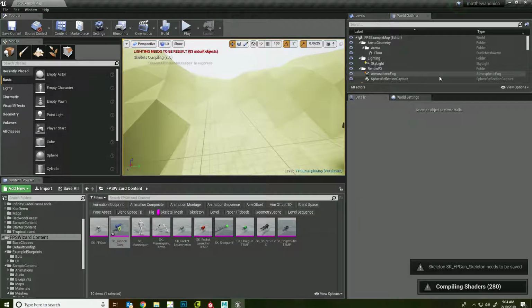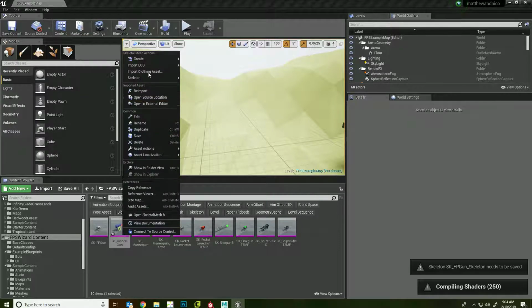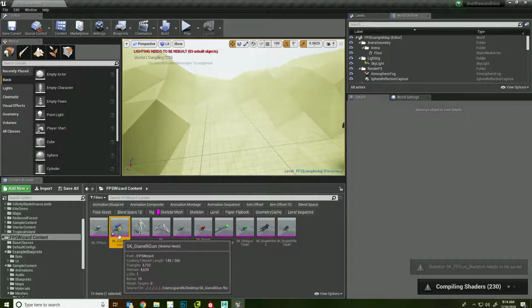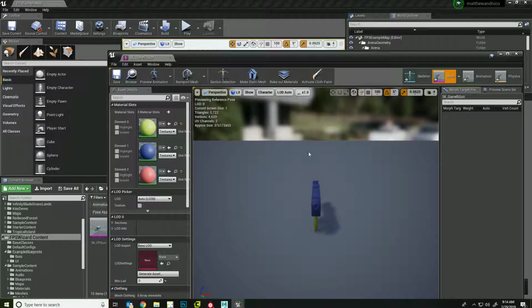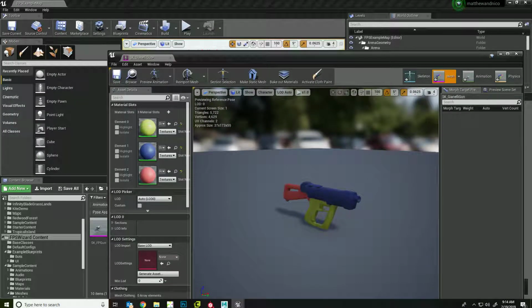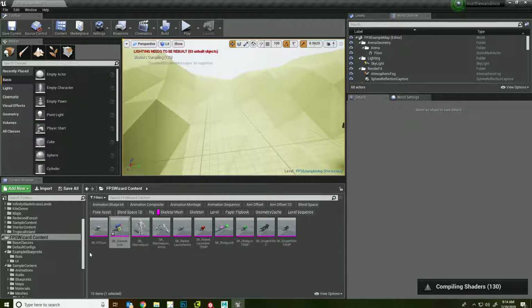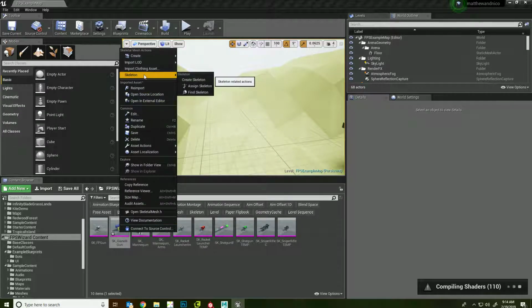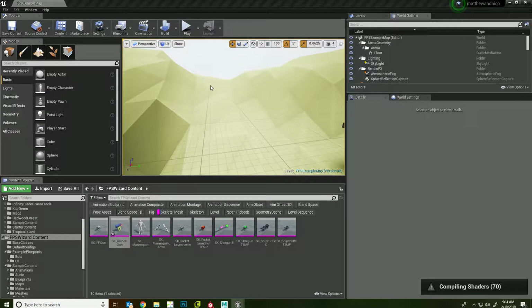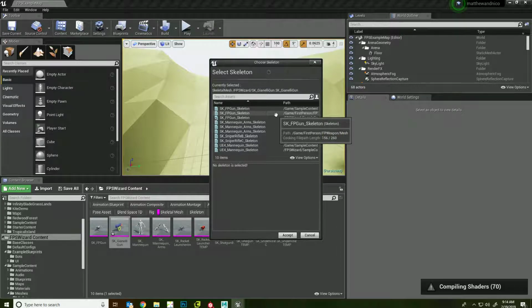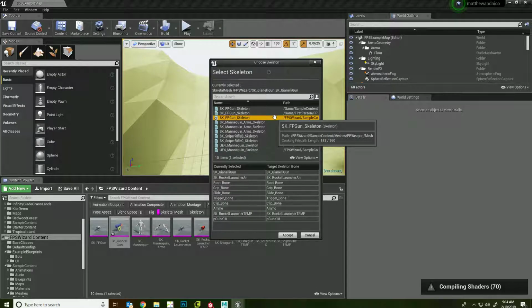I obviously chose the wrong skeleton. So let's go ahead and try picking the skeleton. Once it is imported, it's here. You can see it looks like this. I chose the wrong skeleton, though, so let me try right-clicking the skeleton, and then you want to do assign a skeleton. And it should be game. It should be that one. I don't know what I'm doing wrong.